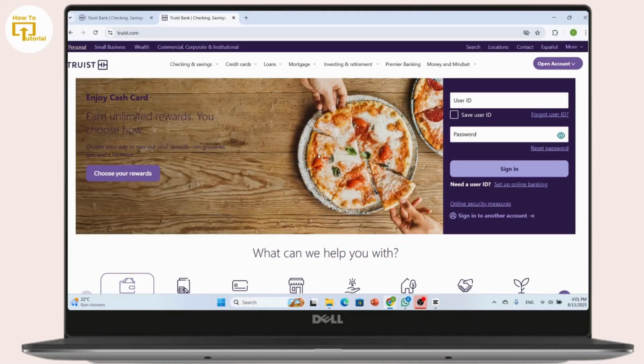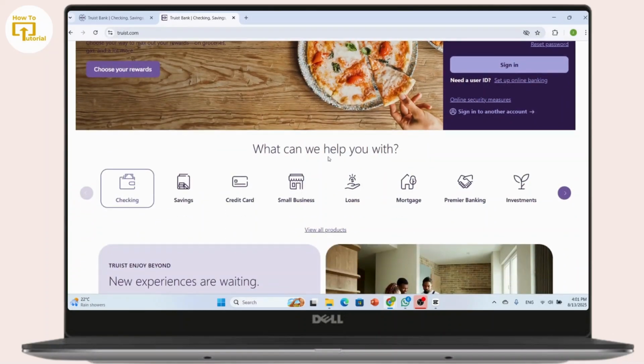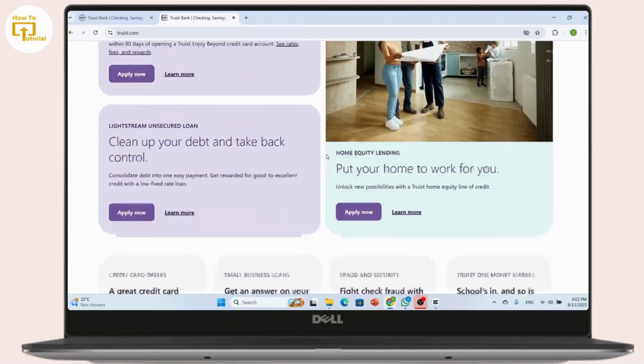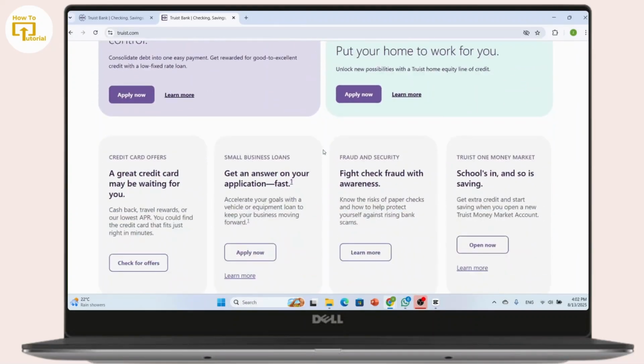Now here you simply have to log in with your credentials and once logged in, on your main dashboard, you simply have to open Transfer and Pay and then select Bill Pay. And this is where you add payees and schedule future payments.